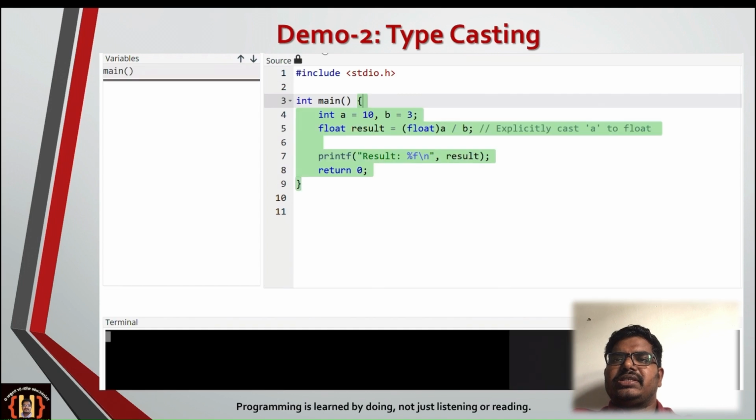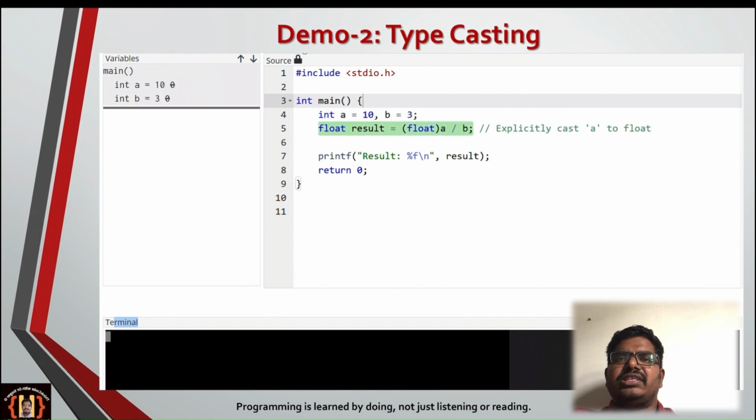So here is the execution. For the first instruction, you can see the terminal window for output. Next let me execute this. The first instruction is int a equal to 10 and b equal to 3. On the left hand side you can see the memory usage window, where a is storing the value 10 and b is storing the value 3. That is for your understanding. And at the bottom is the output using printf. You can see the terminal window at the bottom.